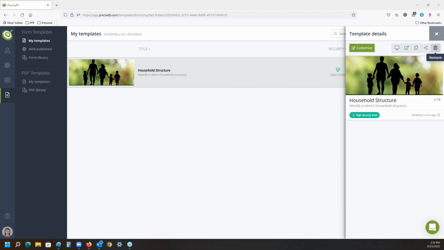You have to enter in your precise FP password to remove the form. If you do that, please note that it does purge it from the system and it cannot be retrieved. Let's go into the editor now, which is this big customize button.